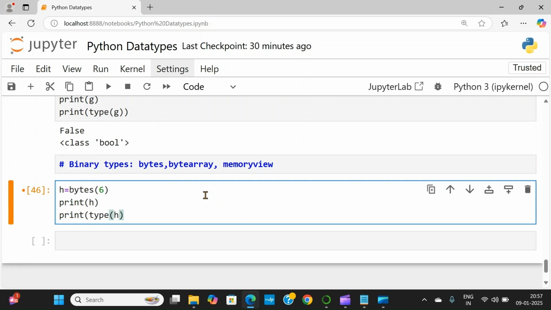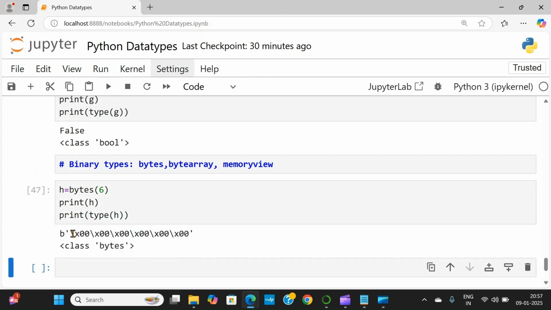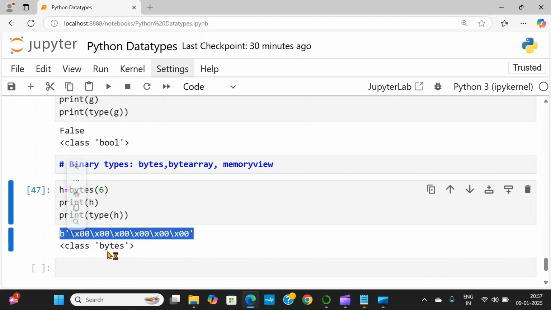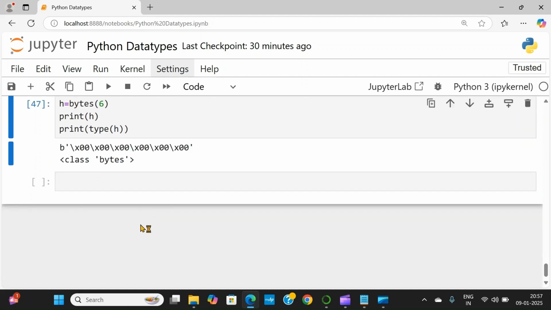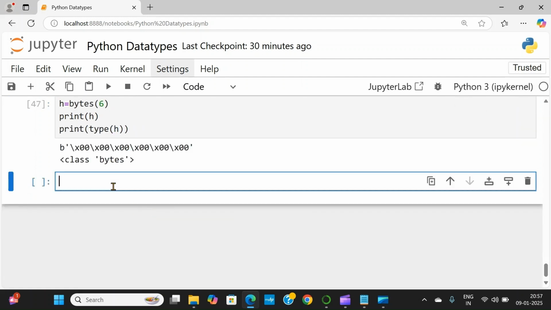So here I'm trying to work with 6 bytes. Now for every byte you are getting this notation: 1, 2, 3, 4, 5 and 6 bytes. And you can see the type is also the bytes type, and it's of class. Okay, so this is one. Then we can go for the second one, that is bytearray. So here I take h1 equal to bytearray of 6.